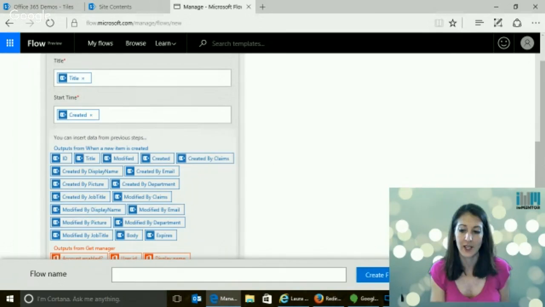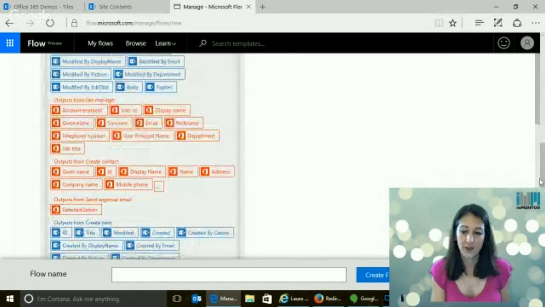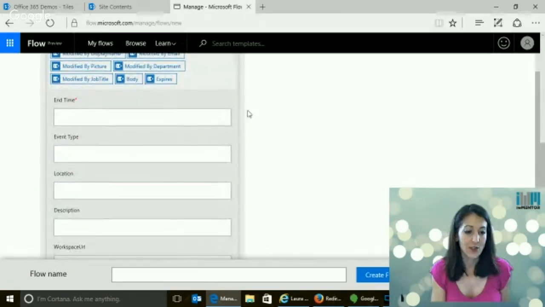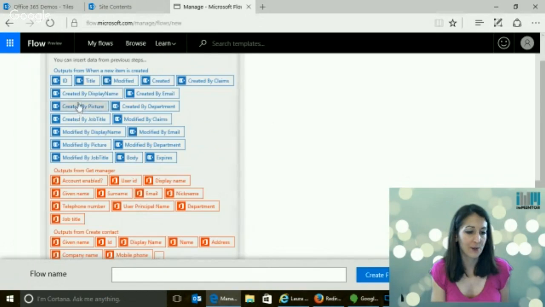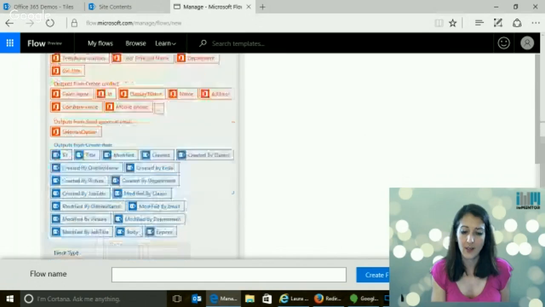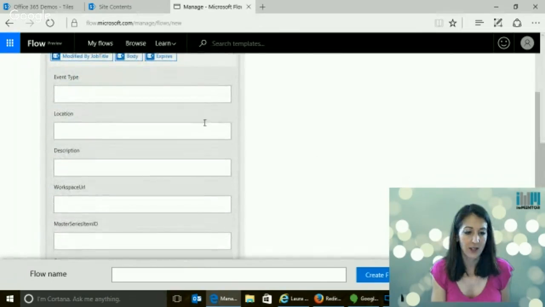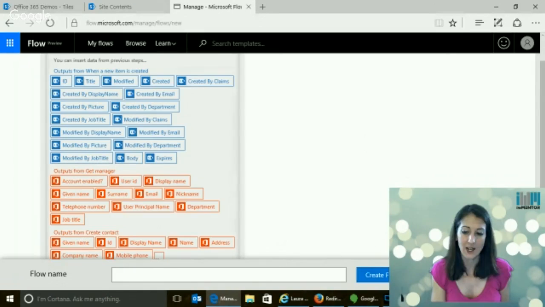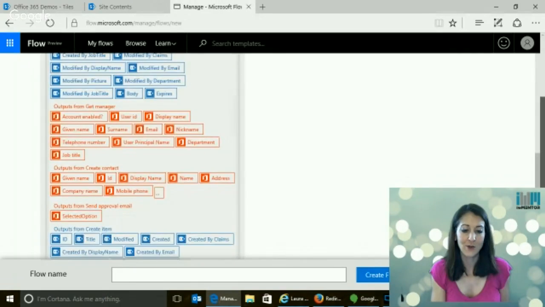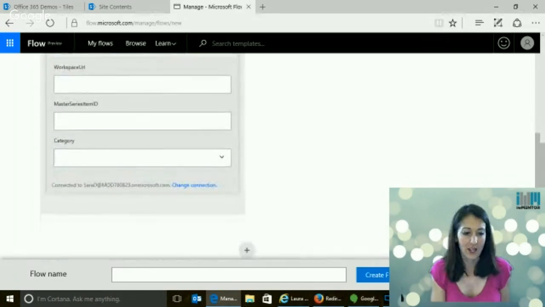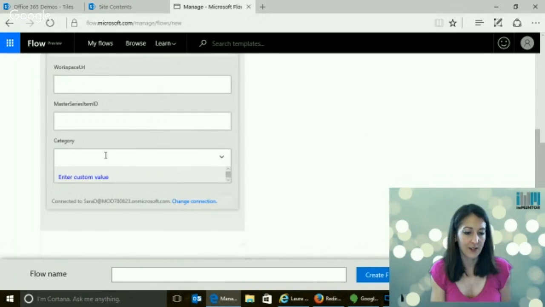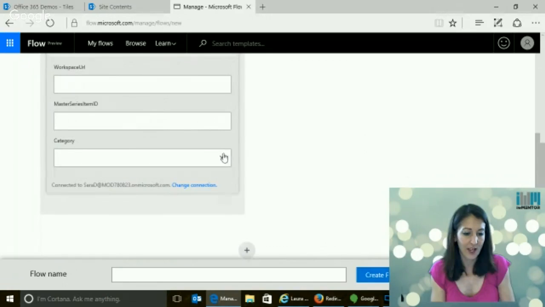So I'll just put created, and it's showing you what the required fields are as well. I'll put created as both the start and the end time. And what else? Event type, location, description. Description, I can put as the body of the announcement. Are y'all following me? Hopefully this isn't too confusing. And then these are other fields that exist in the calendar, so I'm not going to worry about the category.